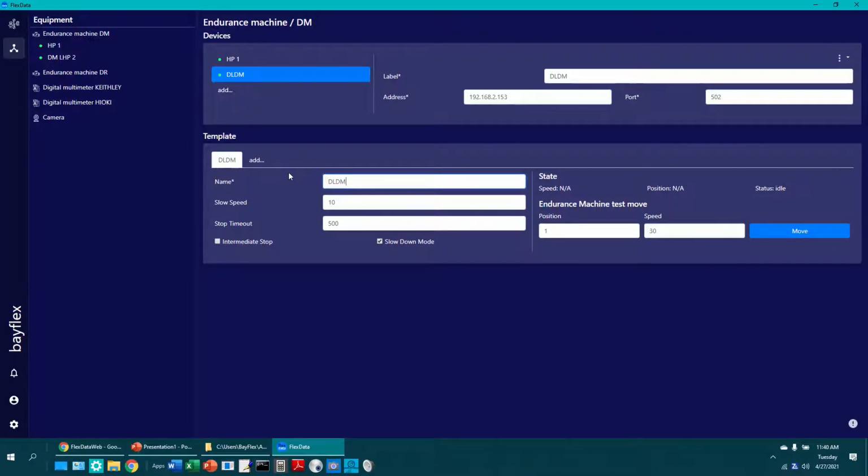If you select intermediate stop, the motor will stop completely before it begins the slowdown cycle. So I set my DLDM template to be slow speed of 10 RPM, stop timeout to be 500 milliseconds, no intermediate stop, and slowdown mode checked. To set your analog motor and jig, simply try different timeouts to find the optimum value for your motor and jig. I will demonstrate this later after we have completed the Flexdata setup.